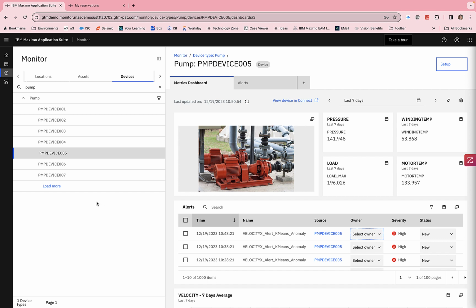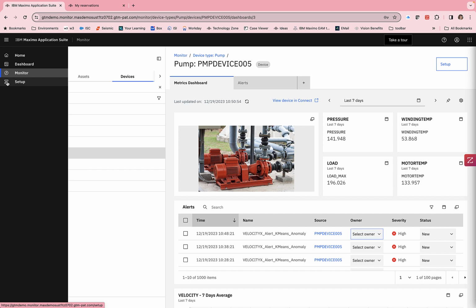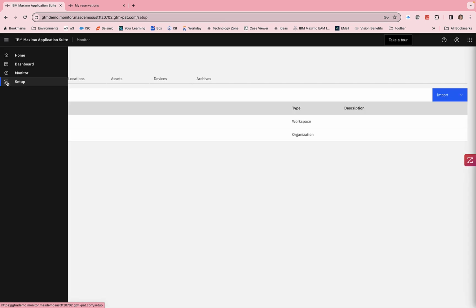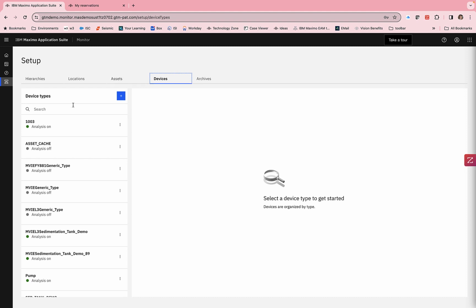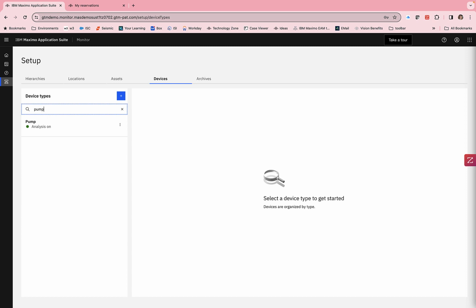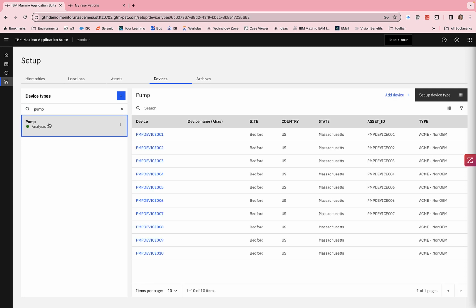From the leftmost navigational sidebar, we select Setup. We then select Devices and type in the word pump. Clicking on the pump option from the filtered list, we then click on device number 5.